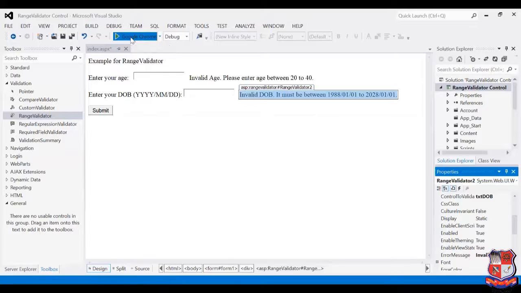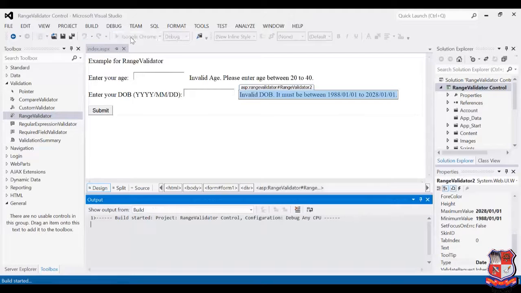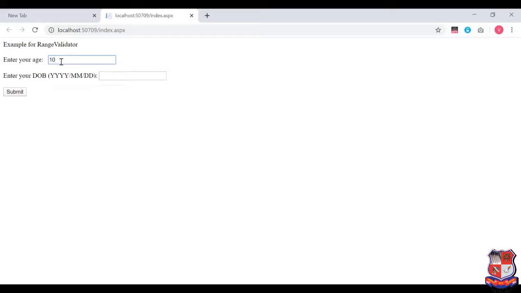Now we are going to run our program. I just click on the run button, and it will take me to Google Chrome. Okay, so it will give output like this: enter your age. For example, I'm entering age 10. It is not in our range, so it will give the error message: invalid age, please enter age between 20 to 40. For example, I'm entering 22. Then this error message will disappear because the inputted value is within the given range.